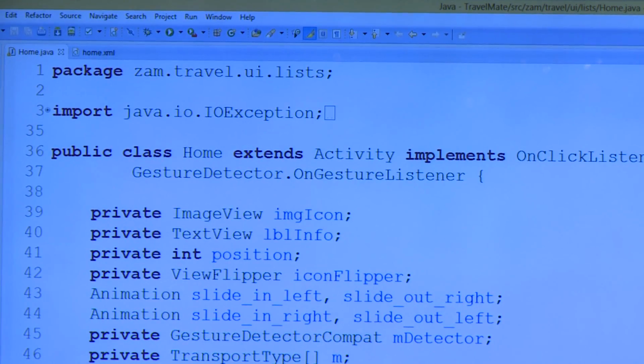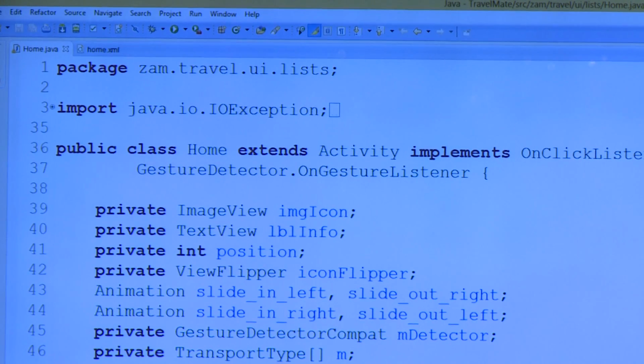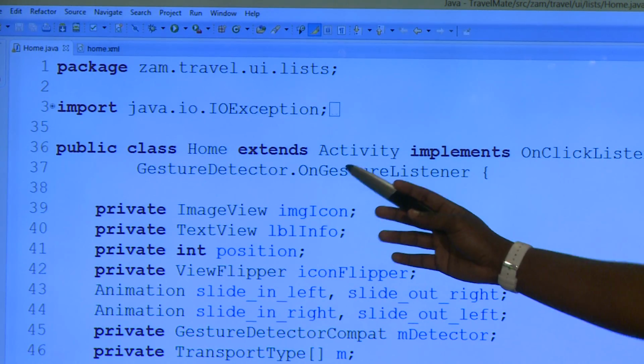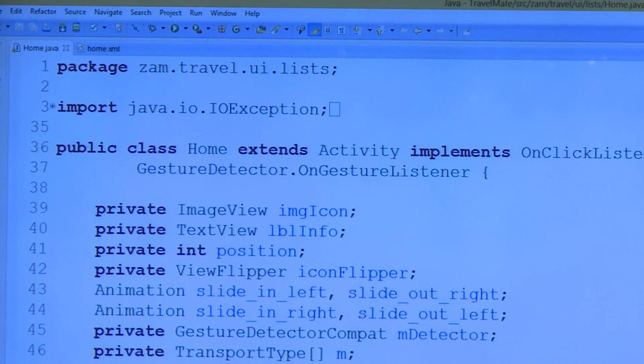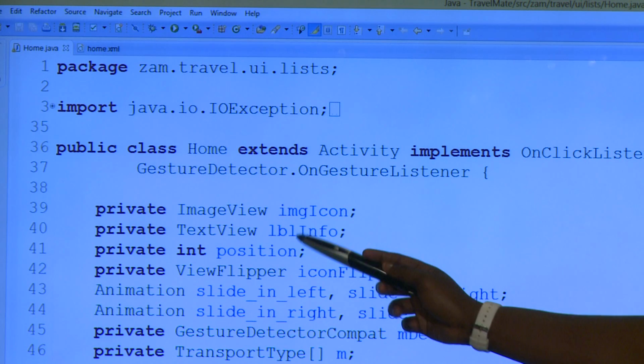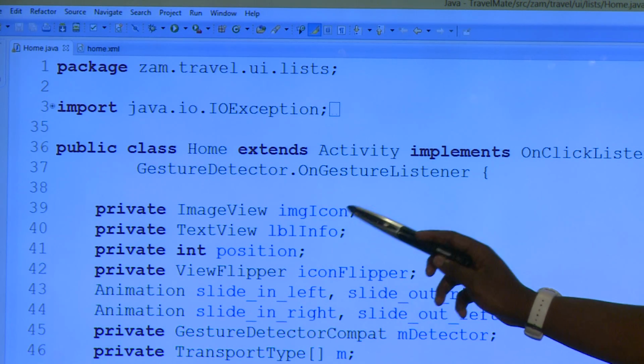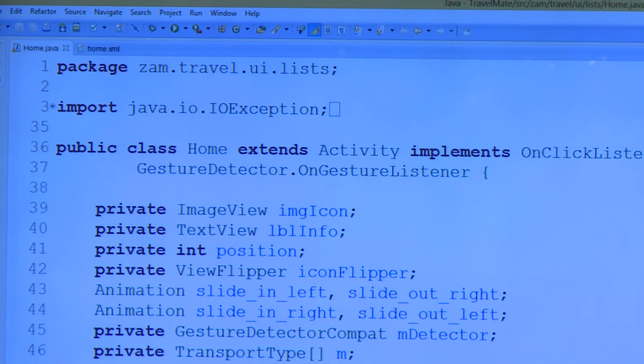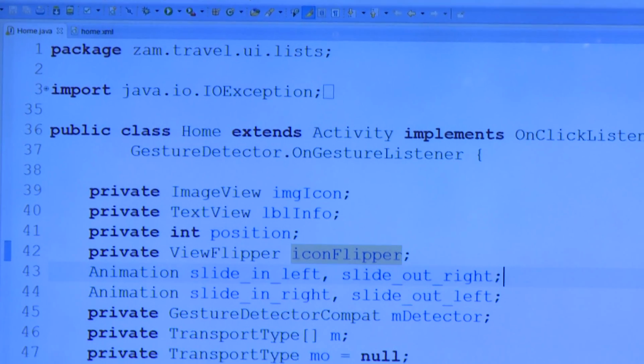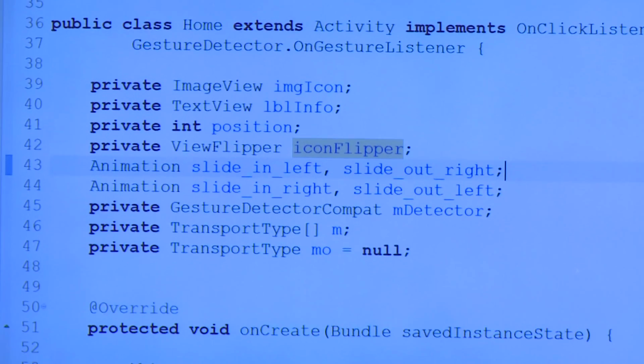Here, now, we are implementing the on-click listener and the gesture detector on-click listener so that we're able to feel the touch and the click of the home screen. Also, we have the private image view IMG icon, which is just the simple attributes that we have. We also have the view flipper here and the different animations that constitute the sliding in and out.